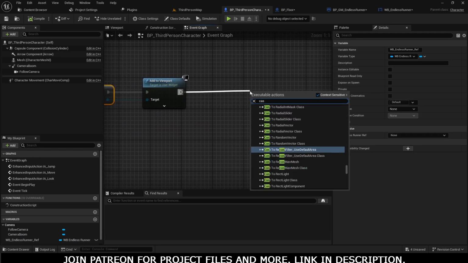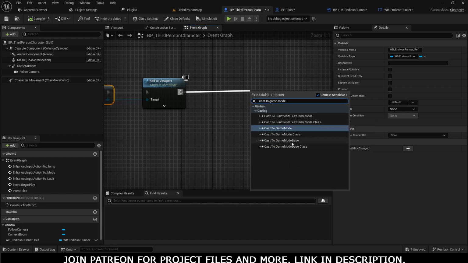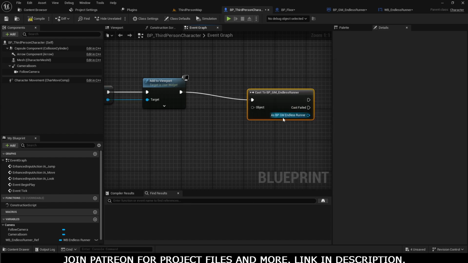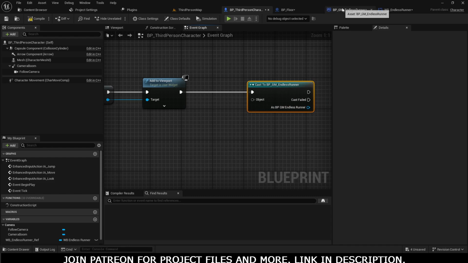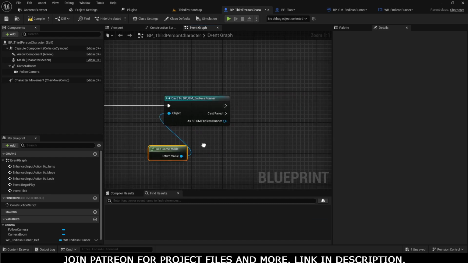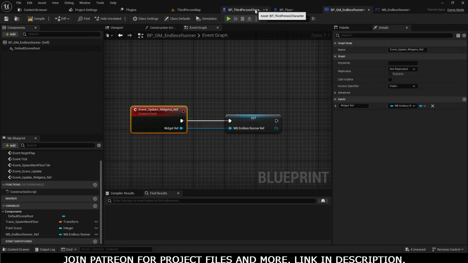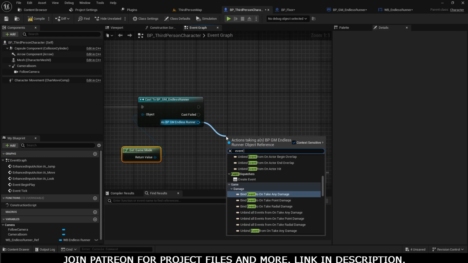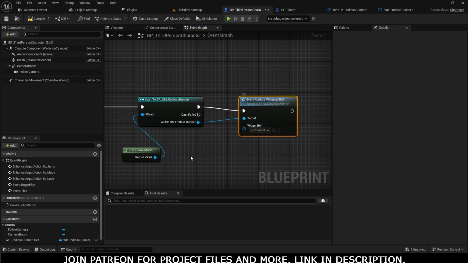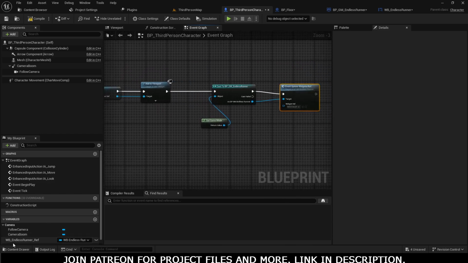For that, cast to game mode, and that one is BPGM endless runner, that one. From there, get game mode, call that event, that one. Event update widget UI reference, and here we are going to give that reference. We have that here.